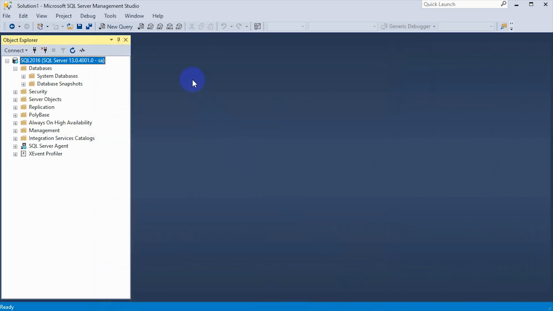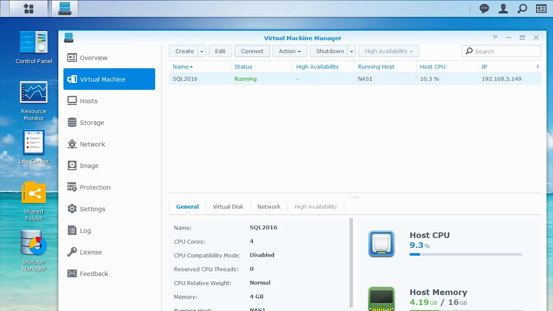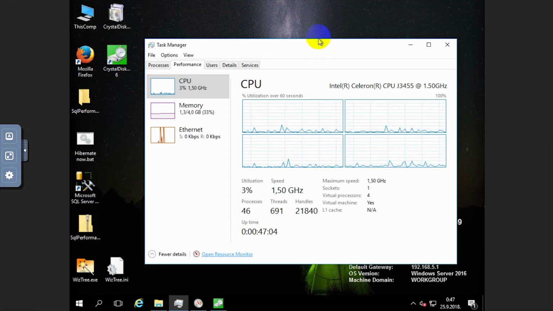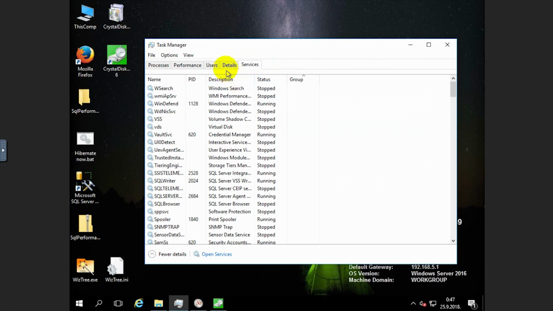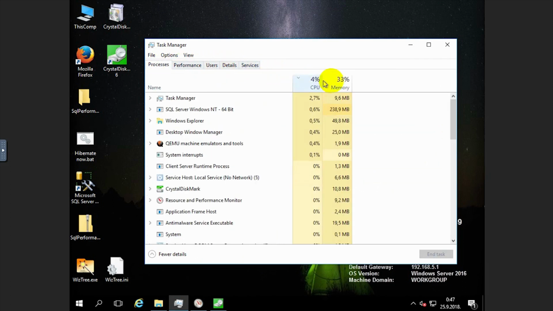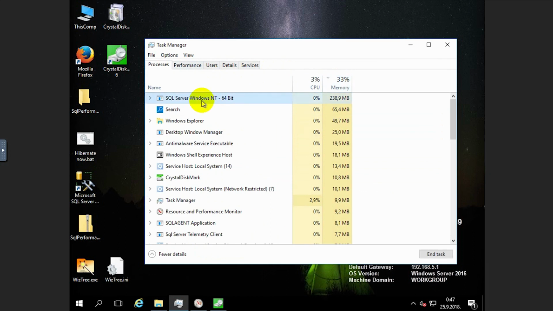And let's see, what is this 2016 machine? Where is it running? It is a virtual machine running inside Synology NAS. So let's connect to it. Here we are. It's a Windows machine, 4 cores, 4 gigs of memory. And let's see processes with most memory, SQL Server, of course.